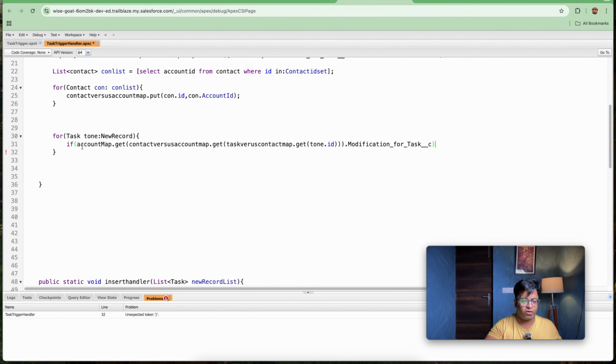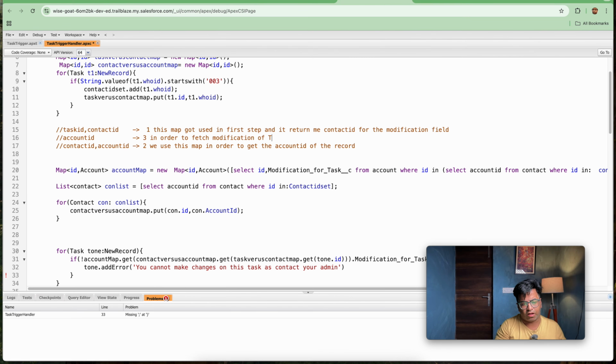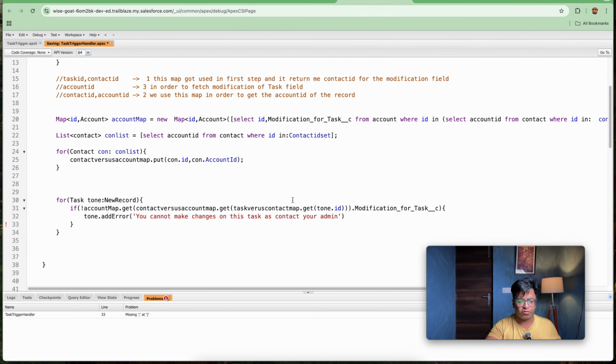Further, how I need to present the error: if this is false and someone tried to change the field, then I will be adding t1.addError, that is, you cannot edit the task field. So all these three maps have been used, and our trigger is done. We are getting one error, so let's see what this error is.